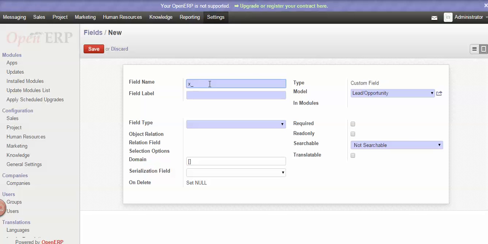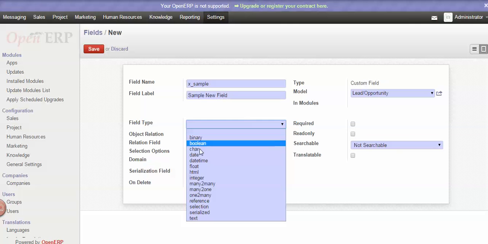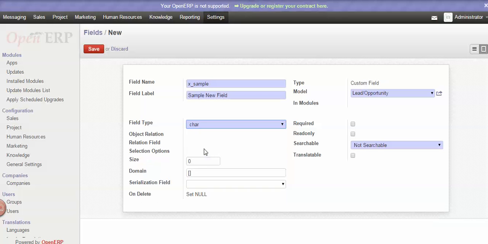We're going to just add this as a sample for the moment, sample new field. We've got a whole heap of different types of fields, but we've got the slimline one. Text was more like a long descriptive type field, a much bigger box. So for this exercise, we're just going to go with the character one. And the size 0 must define standard.